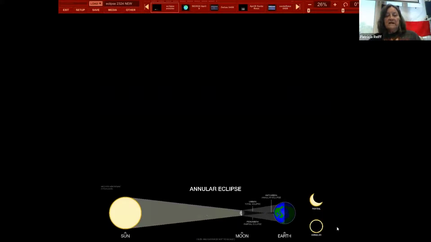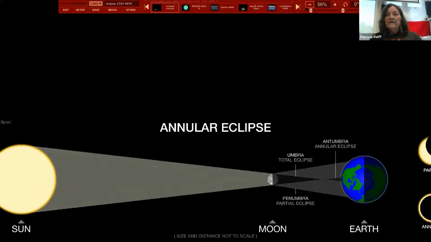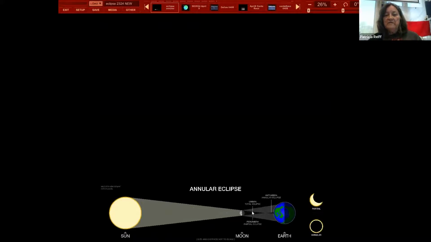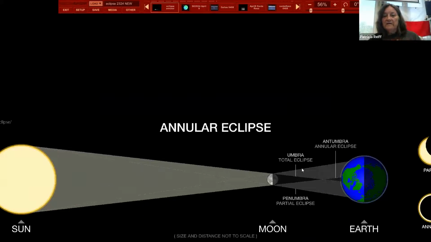So this is our eclipse diagram that I just showed you before. Again, with a media show in real time, I can zoom in or zoom out of it. The umbra does not quite reach the Earth, and so you get a ring of the sun, which is still visible around the edge of the moon. So this is the umbra, and this is the penumbra. If you're in the umbra, you see a total eclipse. If you're in the penumbra, you see a partial eclipse. And when you're in this antumbra, then you get the annular eclipse. Okay.